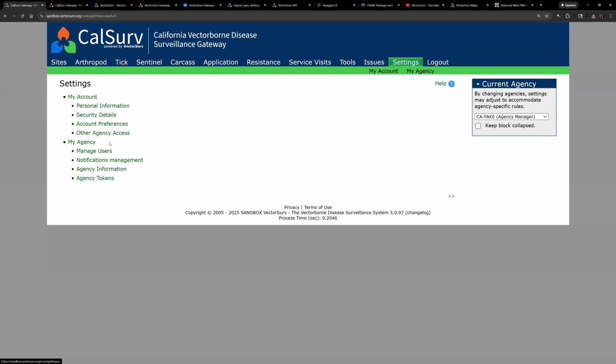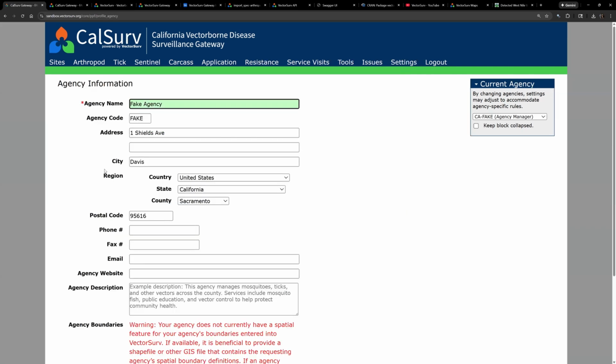So starting with agency information, I'm going to go to this section called agency information. And this is the information about your agency. Who are you representing? So obviously I have this fake agency created. We have this address here. This is the address for our office at UC Davis.